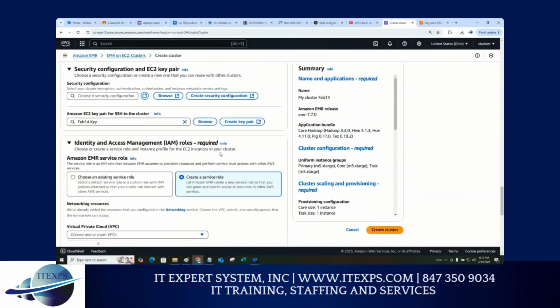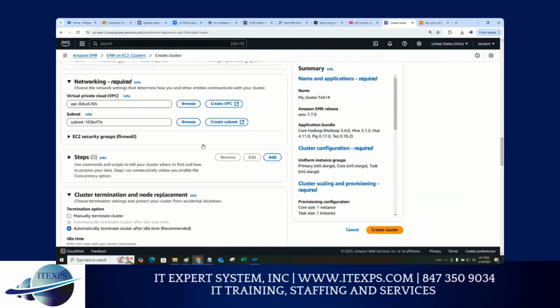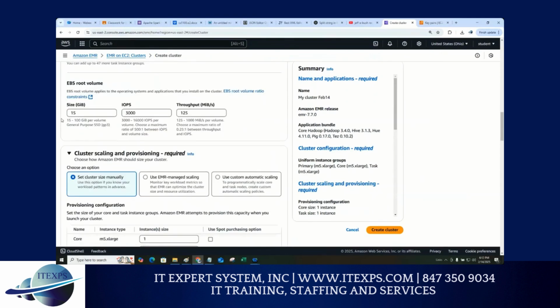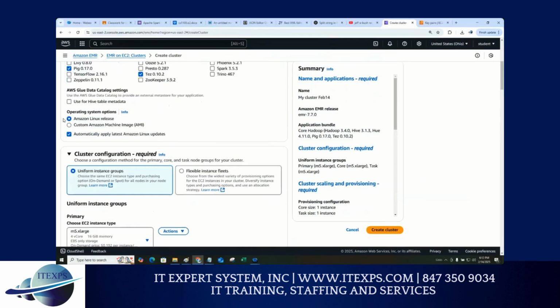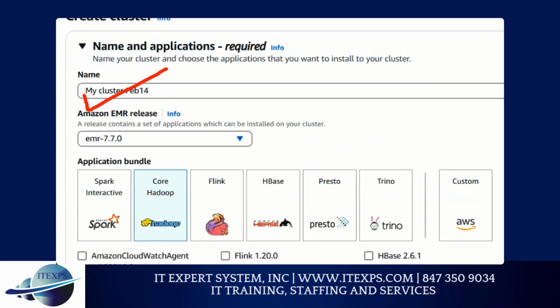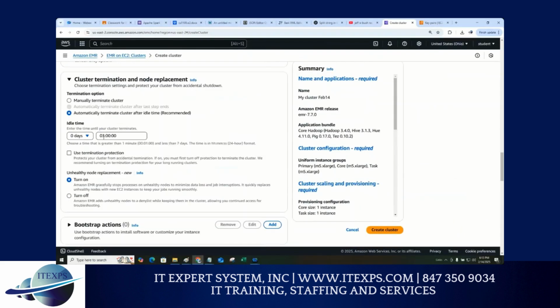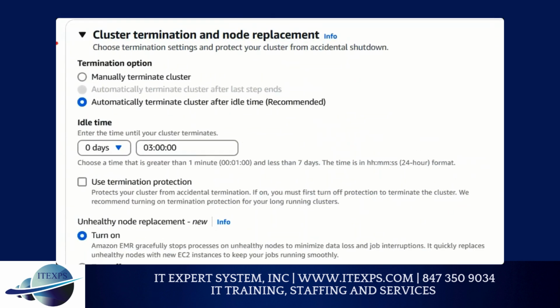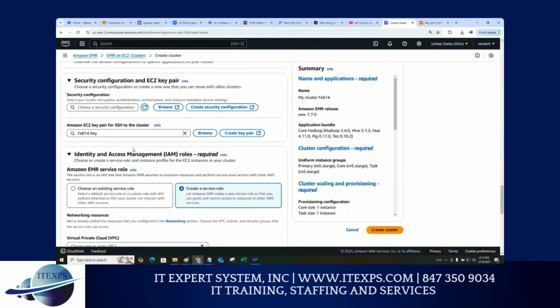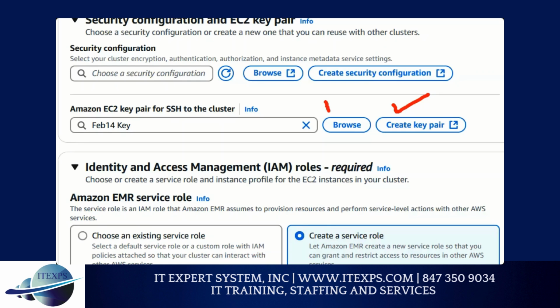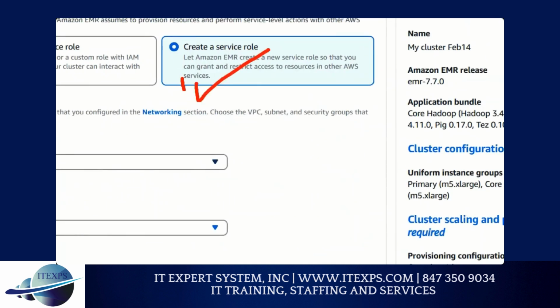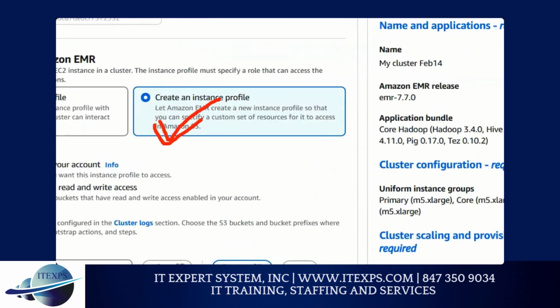So just repeat one more time in case you're not very clear. First, we give a EMR cluster name, right? Very simple. Any name you can give. Technically speaking, doesn't matter. So you give a EMR cluster name, which we did. Selected Hadoop core. Then we went down and we selected termination hours is 3 hours. So in cluster terminations, we selected 3 hours. After that, we selected key pair. We created key through browse interface. We select the key and key is here. Then we selected only two options: create service role. We select create service role. Then we click on create instance profile. So technically, I'm good to go.